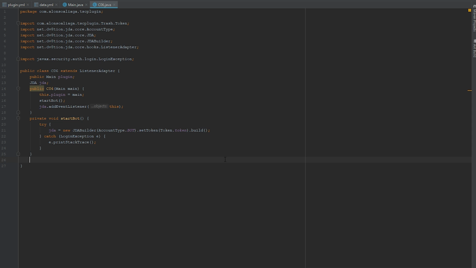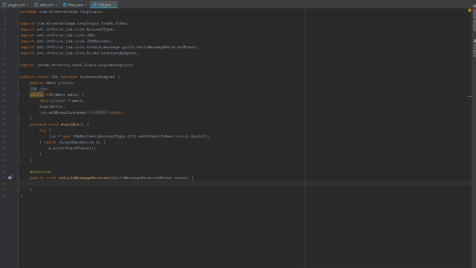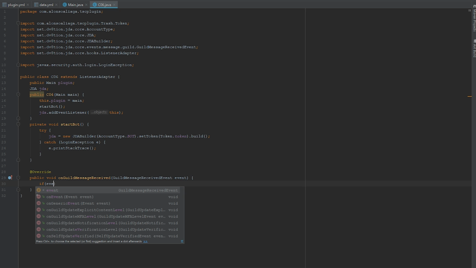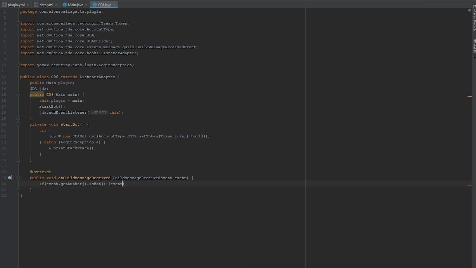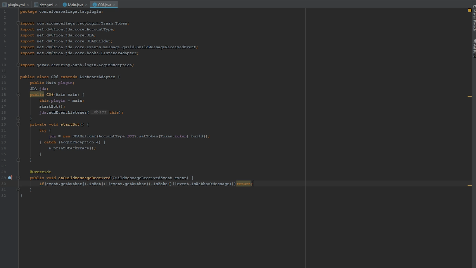I already did this in the last video, so I'm not gonna be explaining everything. We already extend ListenerAdapter, so we're gonna use something like onGuildMessageReceived, and the same as before. Again, if event.getAuthor().isBot(), or if event.getAuthor().isFake(), or if event.isWebhookMessage(), we return because we actually don't care.